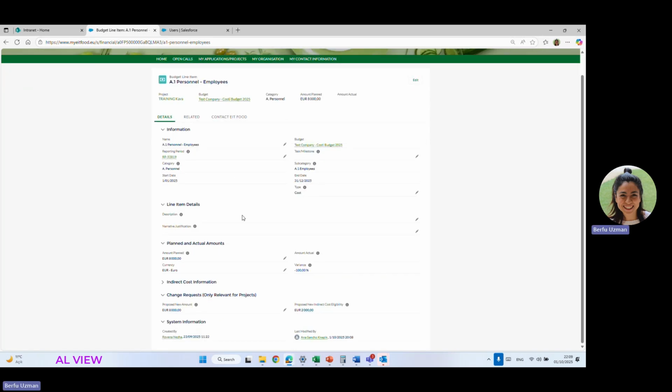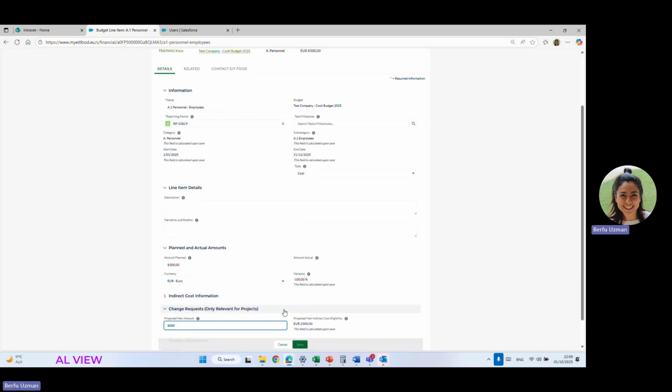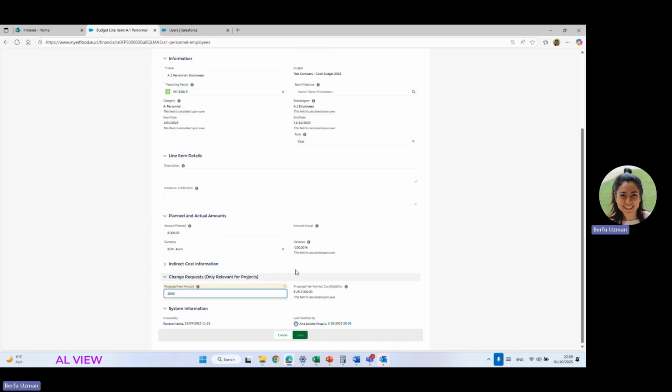and we scroll down to the only part that is allowed to be changed, which is change requests. So propose new amount has to be 2,000 because it was 8,000 and we need a decrease by 6,000. And we end up with 2,000 and we save.